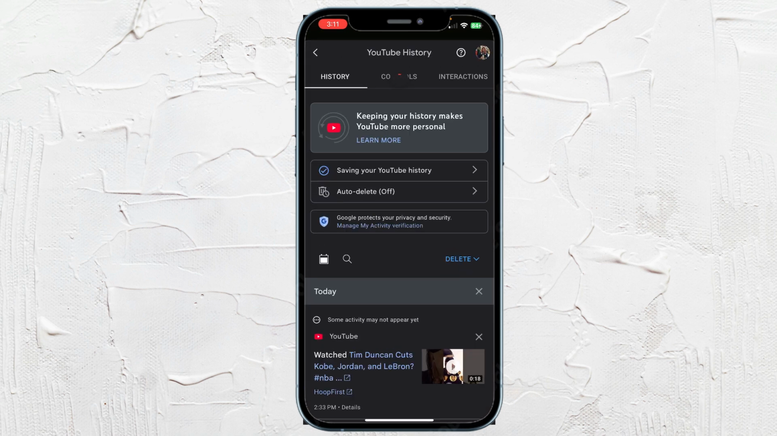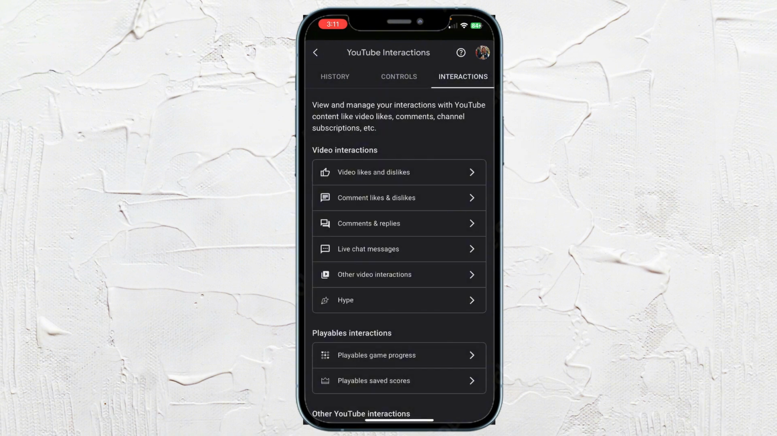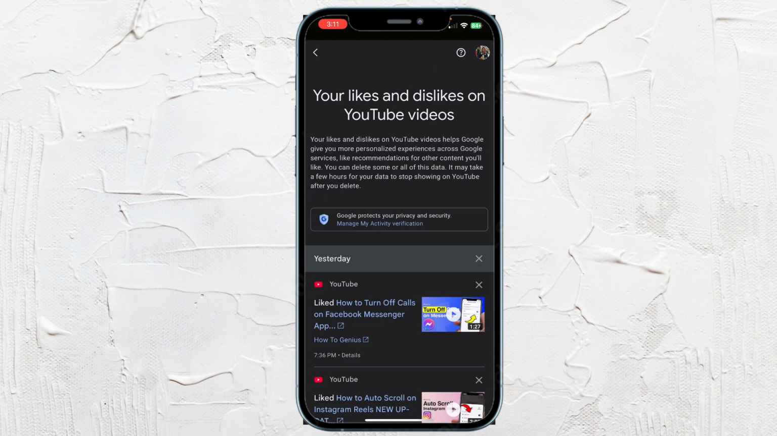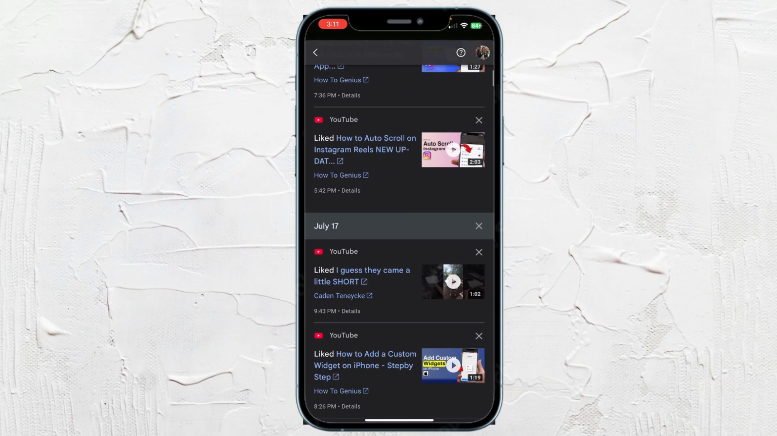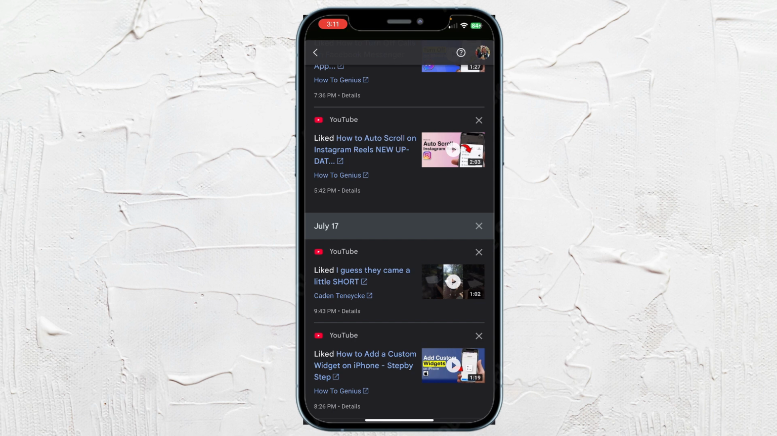And then this will bring you further into your settings and go over to where it says interactions. And then you can just click the first section where it says video likes and dislikes. So from here, you can just go ahead and start going through and deleting likes on videos. Or if you want, you can quickly cancel it also.